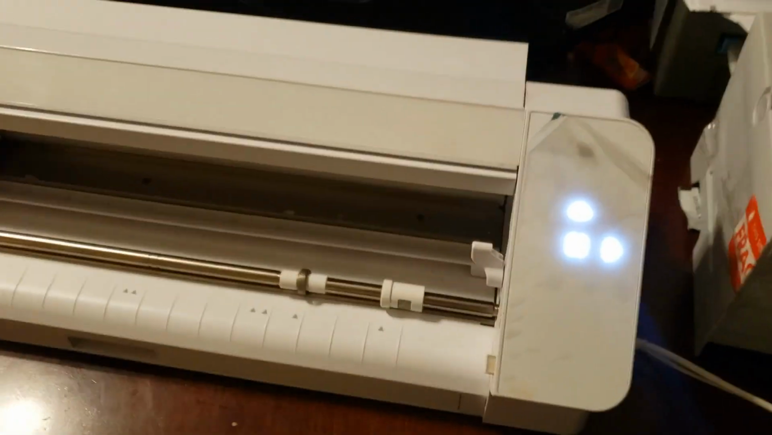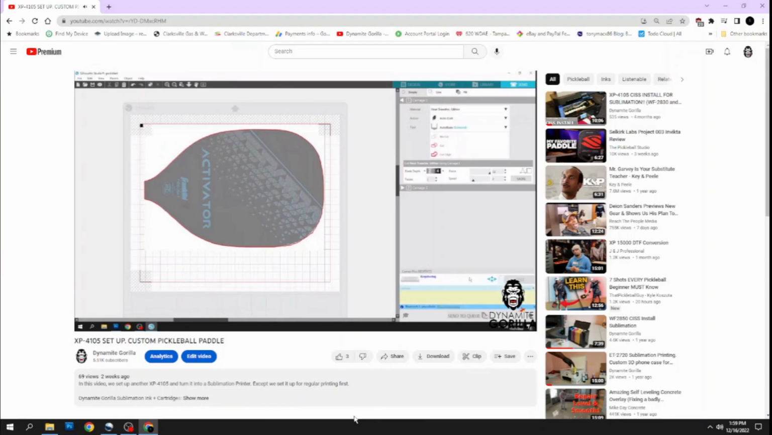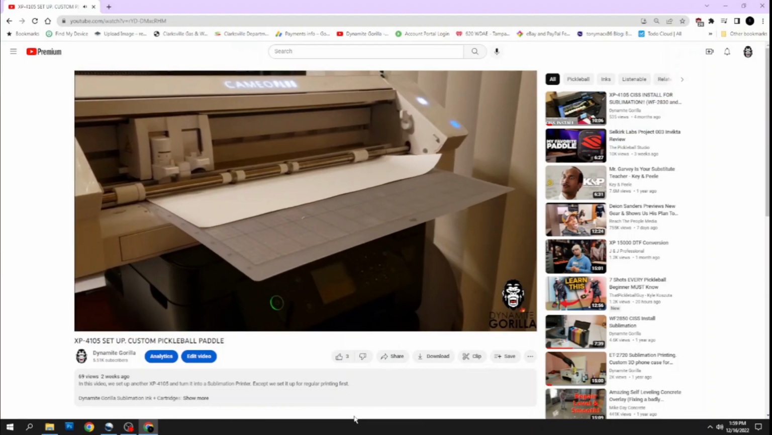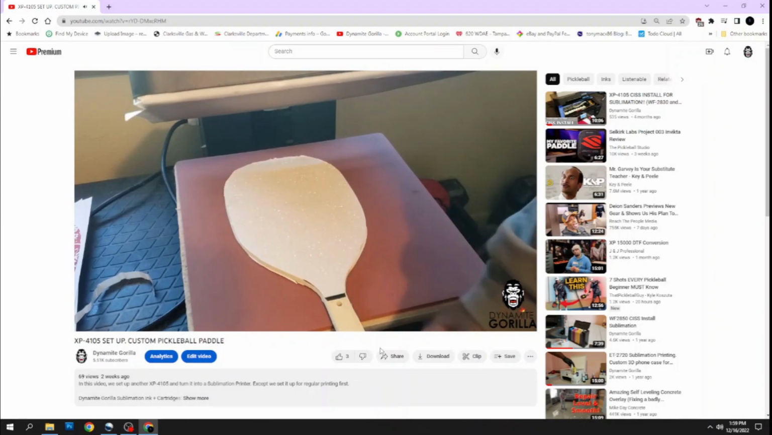Hey, what's up, guys? So about 2 years ago, I bought this Cameo Plus, but I just used it for the first time about a month ago to make a sublimation pickleball paddle that was featured in my last video. Now, after I shot that video, I turned it off and put it back on the shelf.